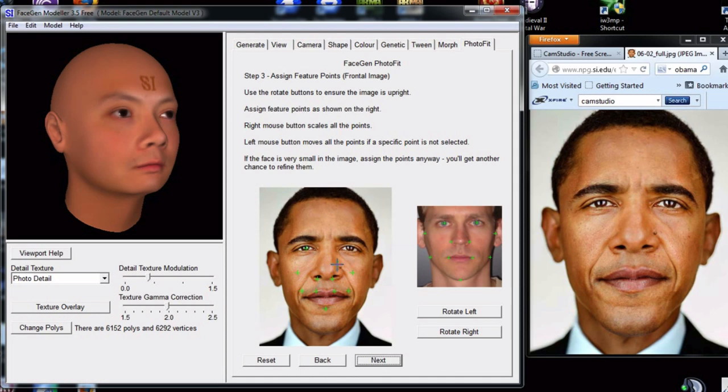Don't worry too much about how precise you are on this first mapping selection, because you will get an option in a second, on a larger image, to place the points really precisely. Another thing is that sometimes you'll get an error message saying that the photo fit could not be done because the placements weren't right, or it wasn't recognized as a face.